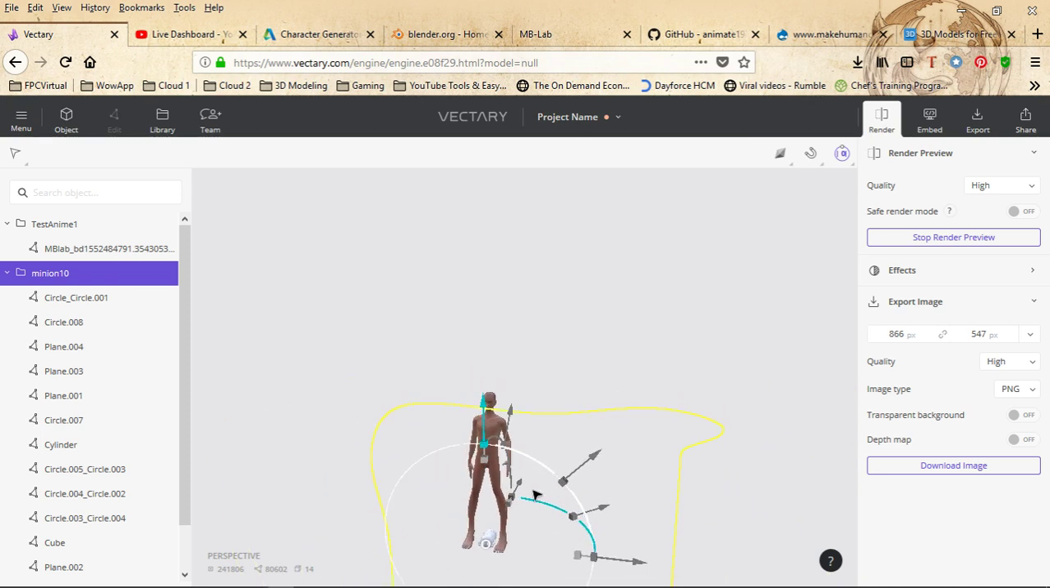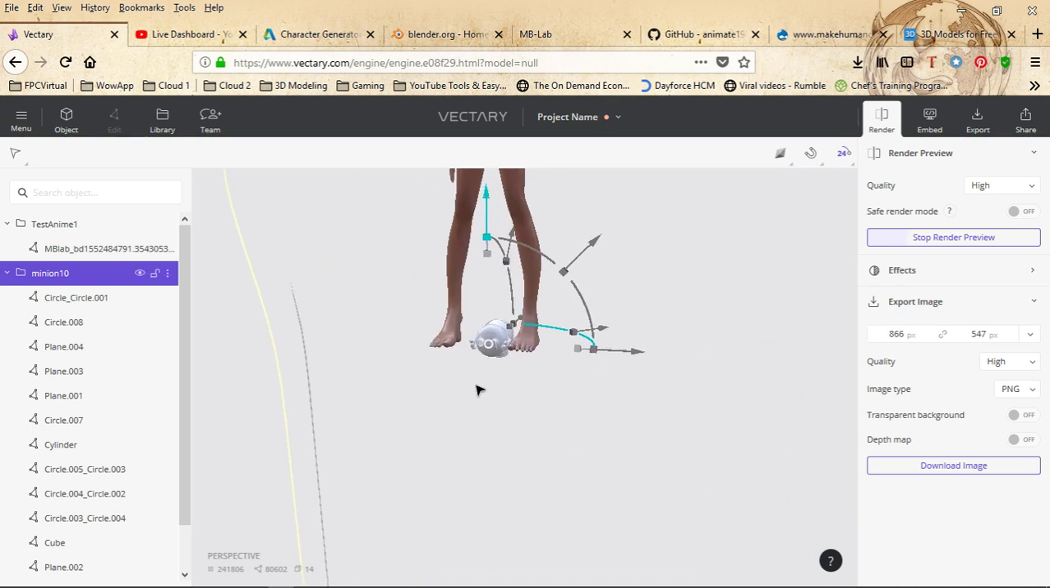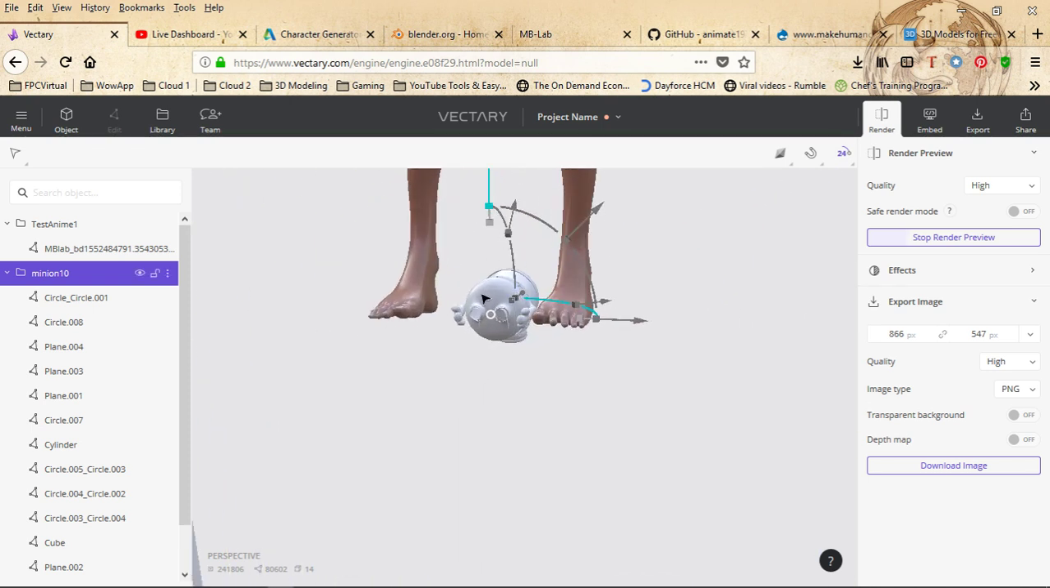But he's going to be small, like the other character came in. So we're going to scroll that up, and we will try to rotate him the best way we see fit.